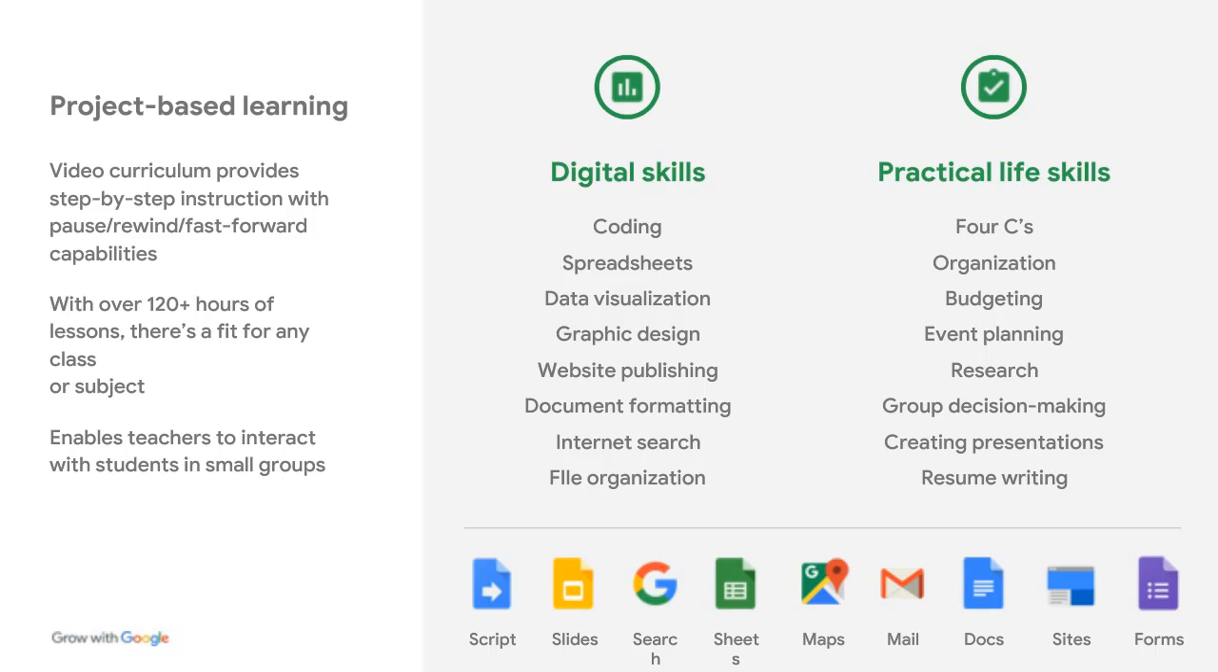And in that entire process, it helps students learn how to use things like Google Apps Script or Slides, how to use email, spreadsheets, documents, websites, etc. That is, at a very high level, the way Applied Digital Skills is designed.